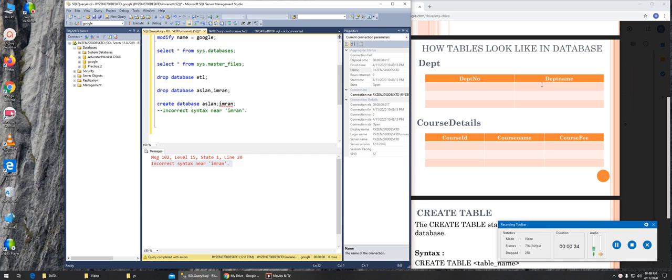For example, a college department may only have 10 columns, but the number of students could be in the thousands, right? So each student will be a row. To create a table with two columns, they will be department number and department name.